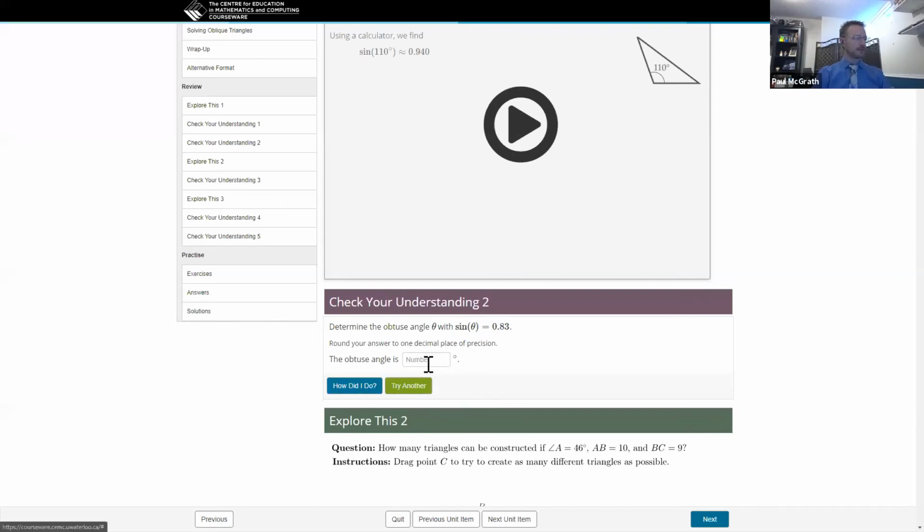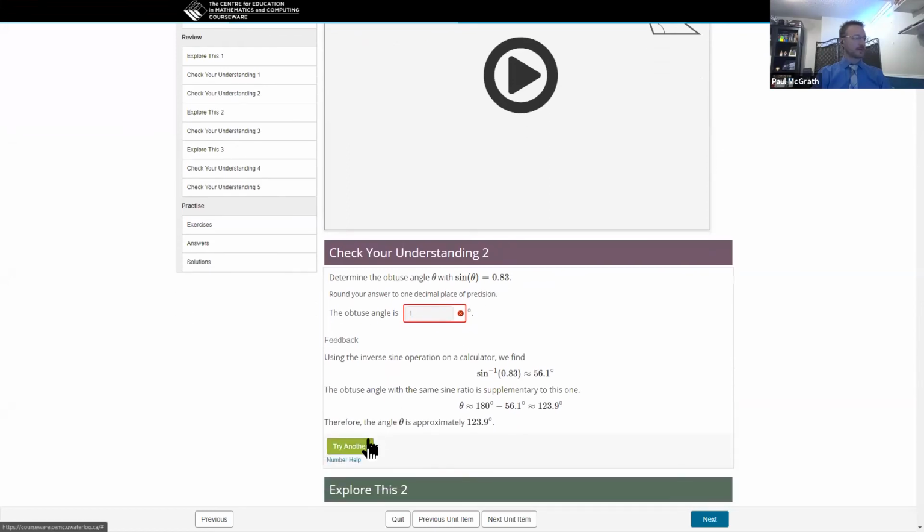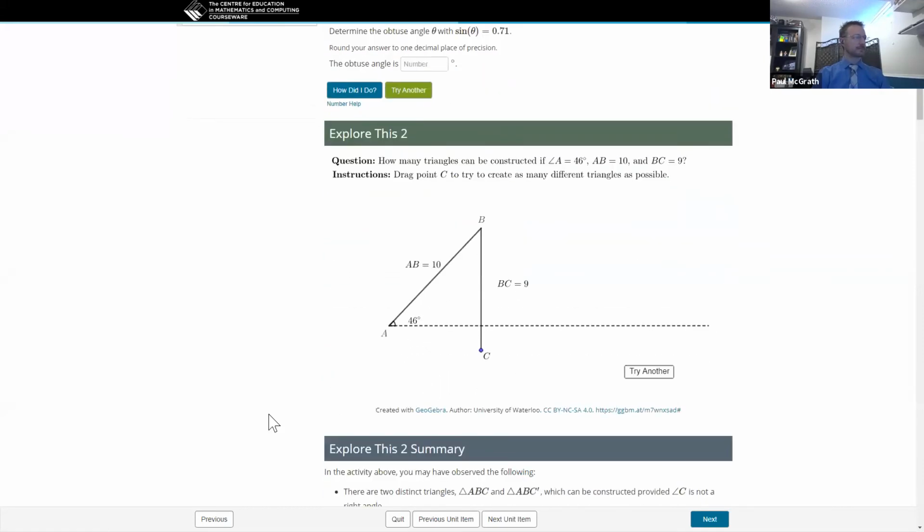But if they try it out and get it wrong, they can click "try another," and it'll change this 0.83 to 0.89 or 0.9, 0.84, and get a new version of that question each time. Here's a "need to explore this."